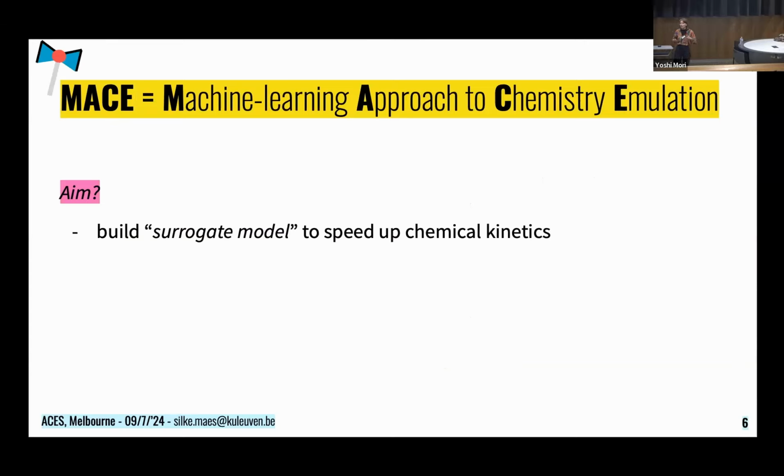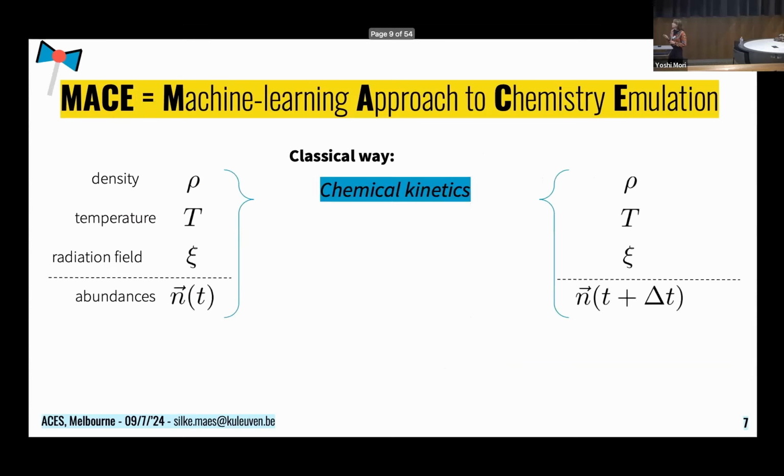We want to now find a way to overcome these computational difficulties, and we will do this by building a surrogate model for the chemistry. Let me first remind you a bit, or maybe introduce you to chemical kinetics. So how do we generally do this?